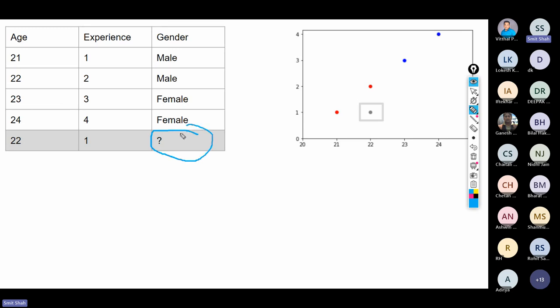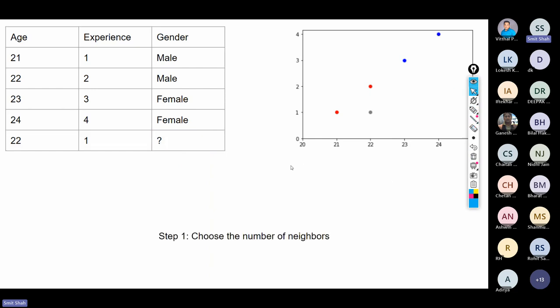I want to predict that if in my company, the age of an employee is 22 years and the experience of that employee is 1 year, then what is the gender of that employee? So here I want to use my machine learning algorithm for prediction purposes. Let's see how that would work. What are the steps? There are 4 steps. First step is to choose the number of neighbors. So suppose I have chosen the number of neighbors equal to 3.